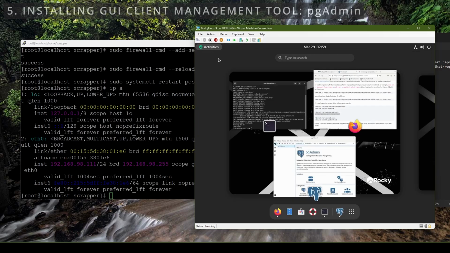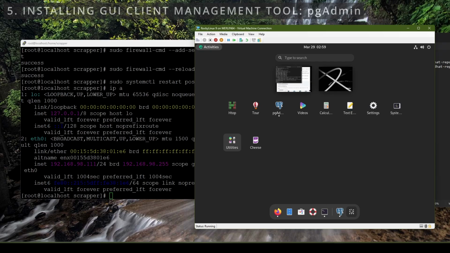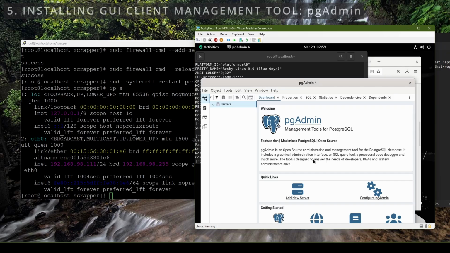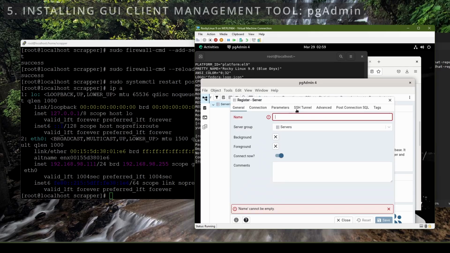After installing, you'll find pgAdmin in your app list. Here, let's just run the app. And here it is, the pgAdmin desktop app. To connect, start by right-clicking the server tree. Go to Register and click the Server menu, then a new window will pop up.